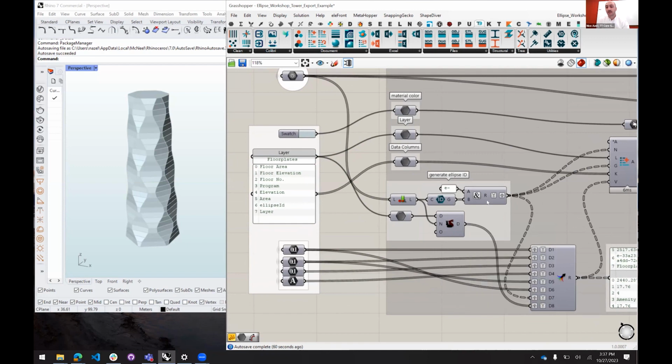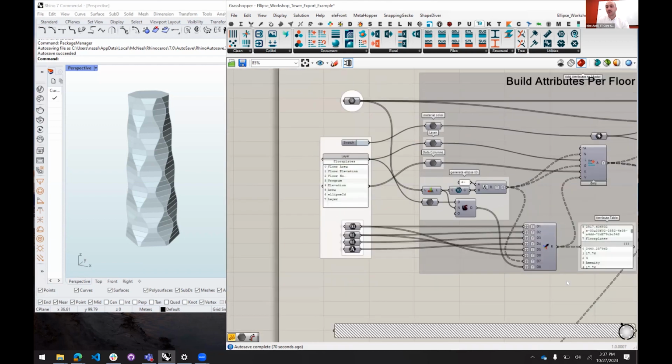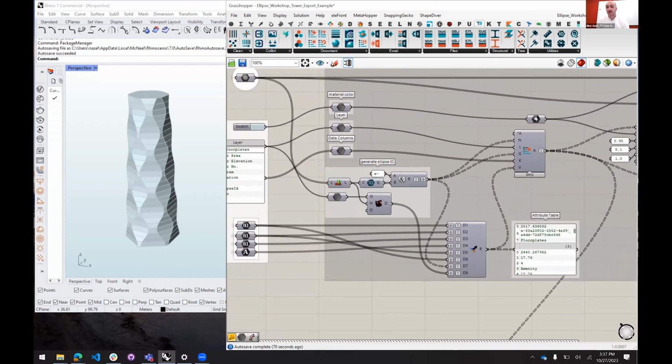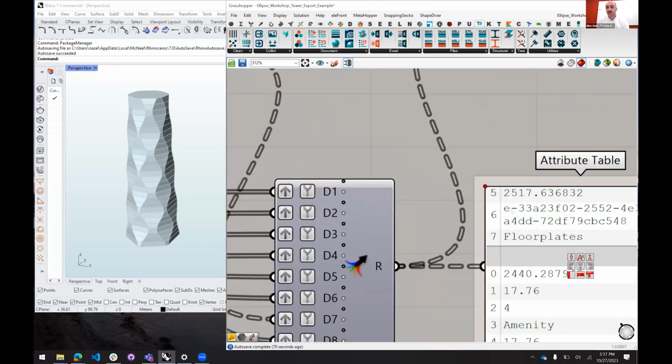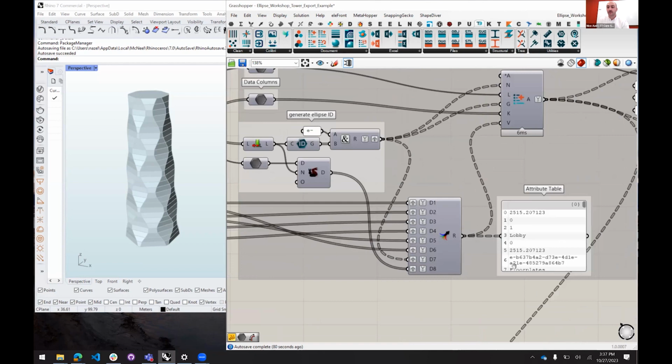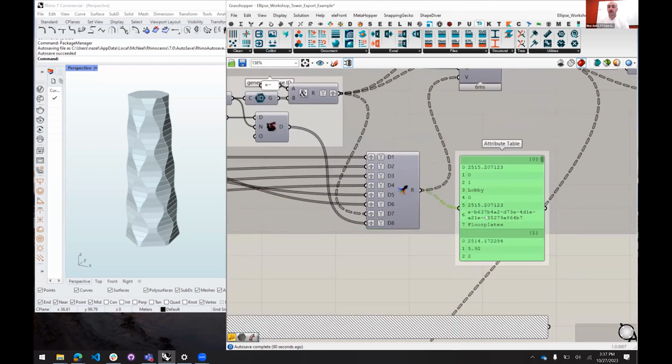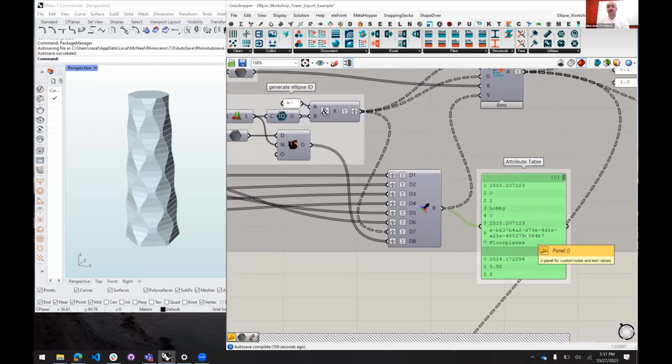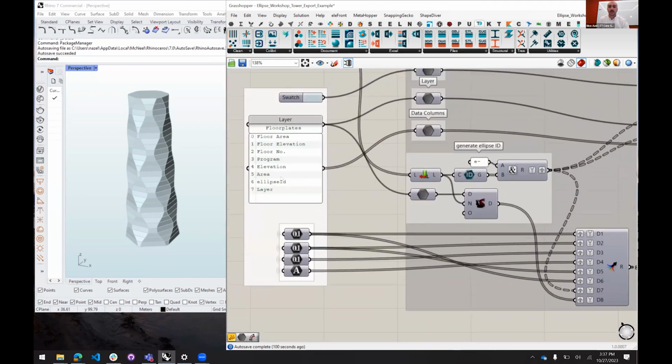And we assign that ellipse ID to the name. We also add it down here to the bottom. You see number 6, that big long unique identifier. That's right, coming in here, T7. So this is our attribute table. So every floor has these 7 attributes: its area, what floor it's on, the floor elevation, its program, its ellipse ID, and its layer.